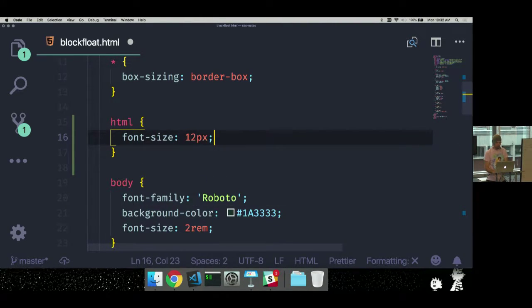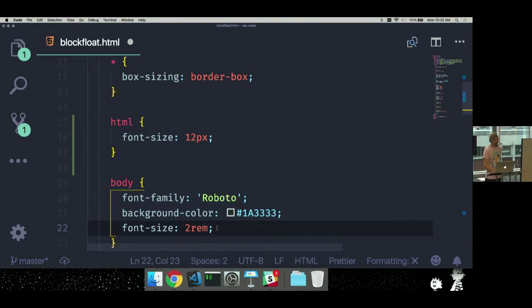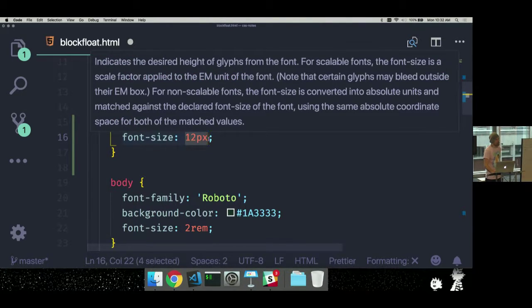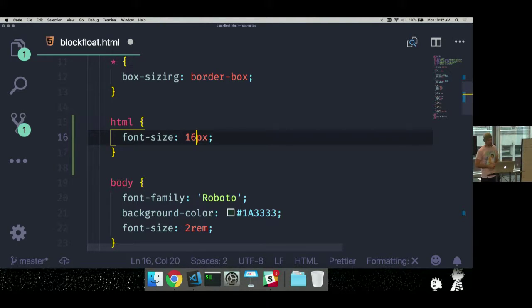My root text size at the top level of my document is 12 pixels. If I say now that in the body my font size is 2 rem, it's going to take this and multiply it by 2 for me and then use that value. Now I change at the root my root size to be 16 pixels. How big is this font now? 32. So it's relative to that root element's pixel size, or the amount of pixels for that.